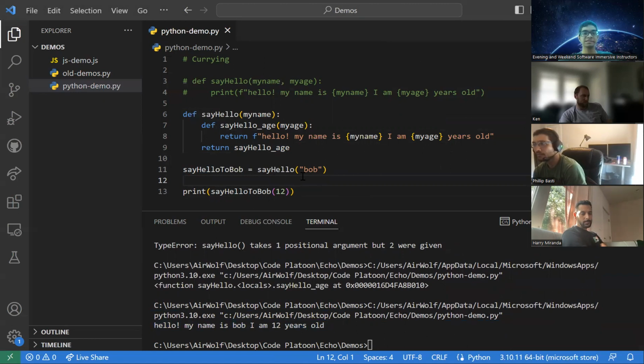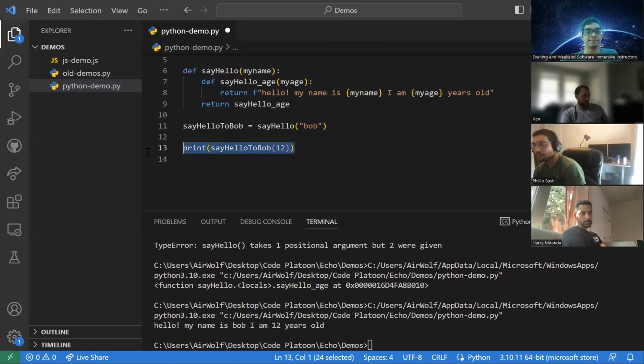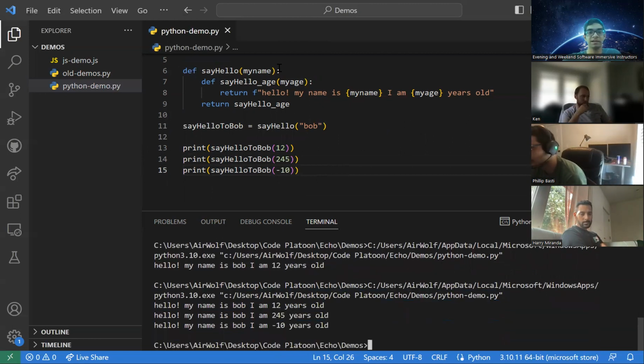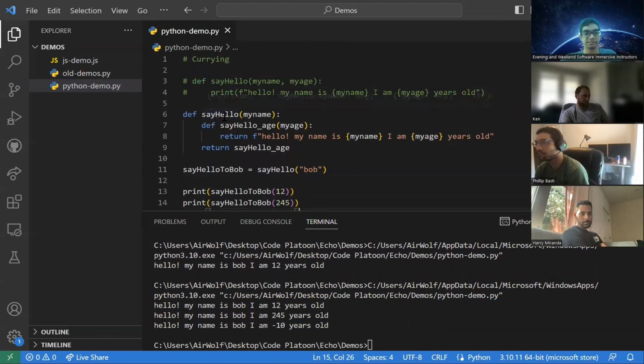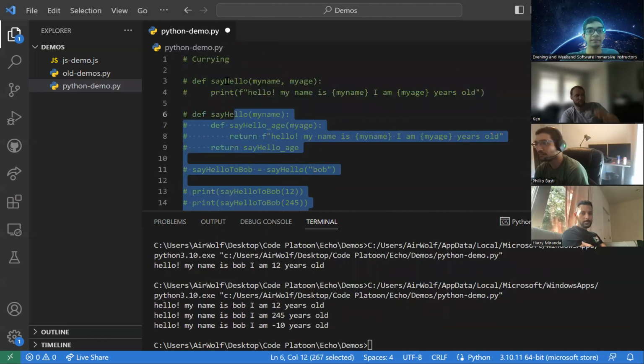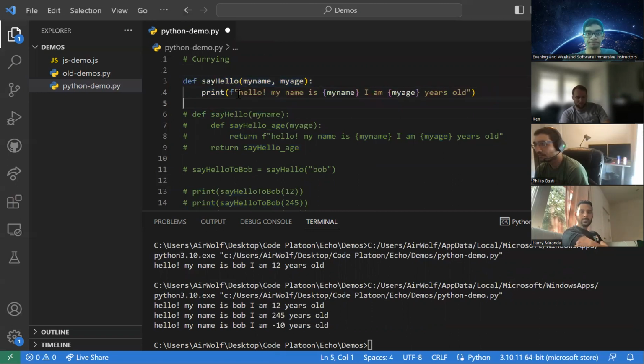So why is this setup useful? Well, let's say that we have a bunch of people whose name is Bob, right? We have one who's 12, one who's 245, not sure how they're still around, but apparently they are. We have another who is -10. Don't know how someone can be a negative age, but for purposes of demonstration, it works. And if we rerun this, again, we see here, we say, hello, my name is, and then Bob, right? Because that's what we said in this original syntax. I am however old he is.